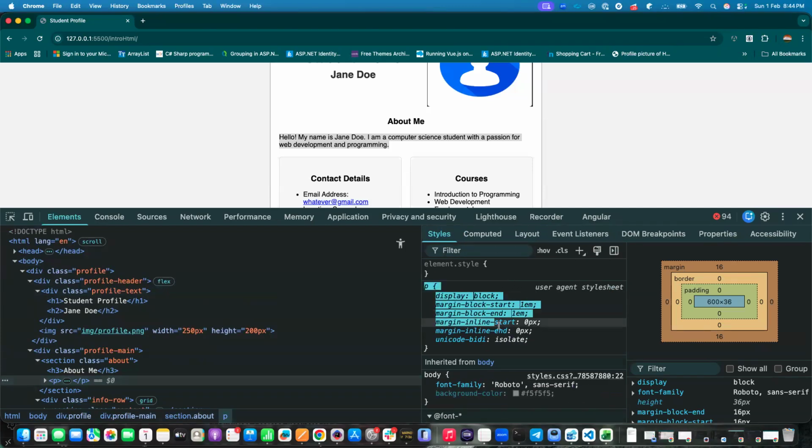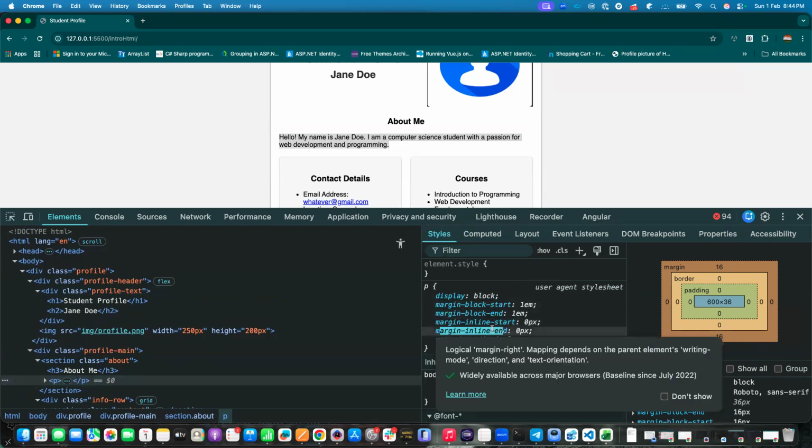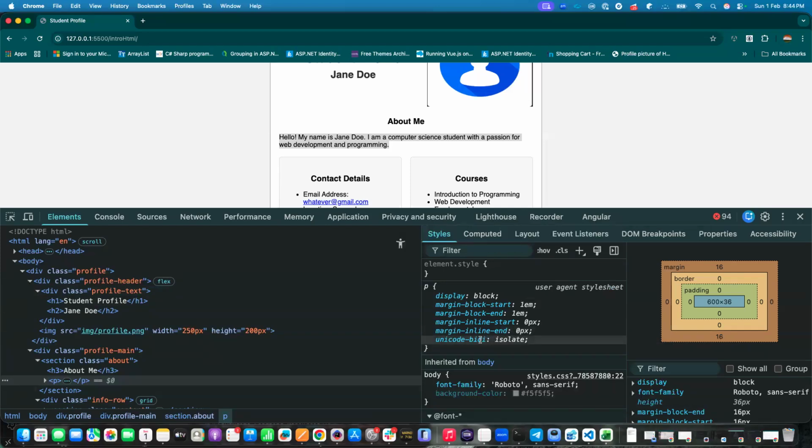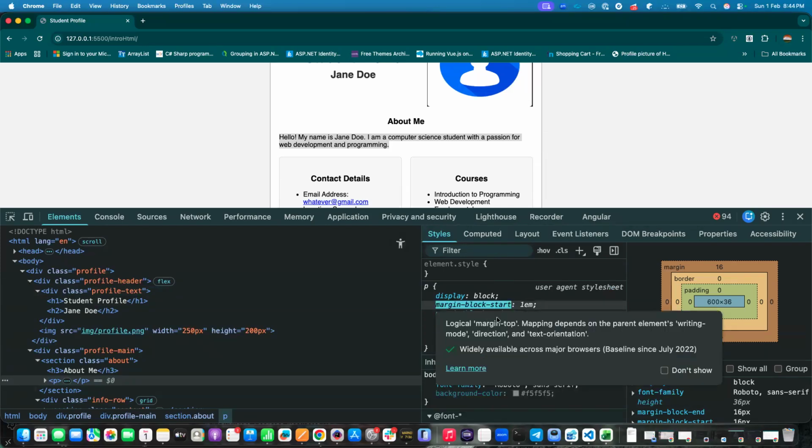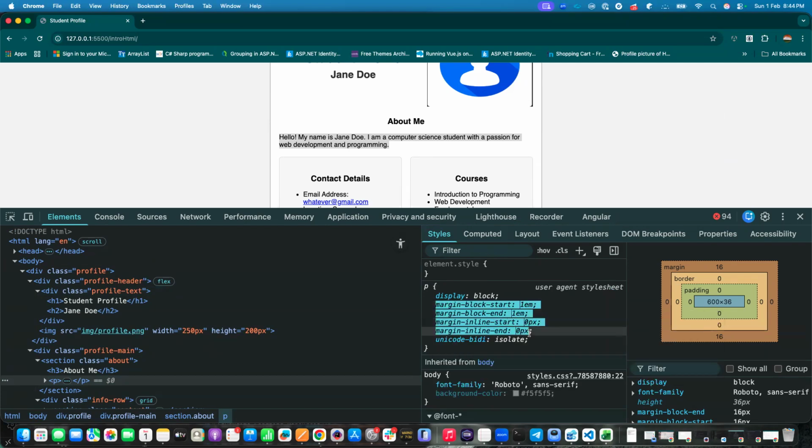You see that the paragraph by default has this style. These are the default styles of this paragraph. Every paragraph is a block style. That means when it says block, it has a border, a padding, maybe a margin as well that wraps around it. So if you look at this, this is the paragraph we added, and it has a margin start, margin block end, inline, and Unicode as well. So by default, it has a margin.